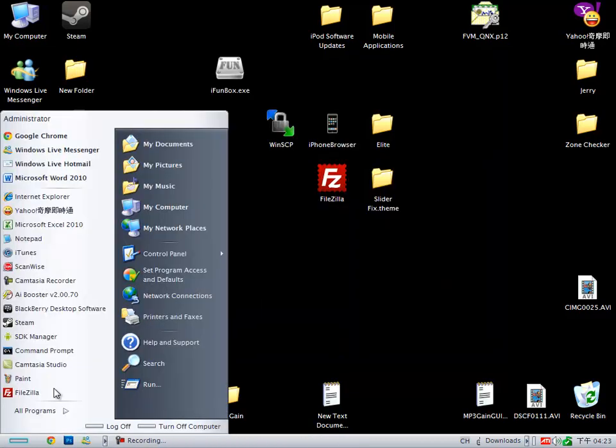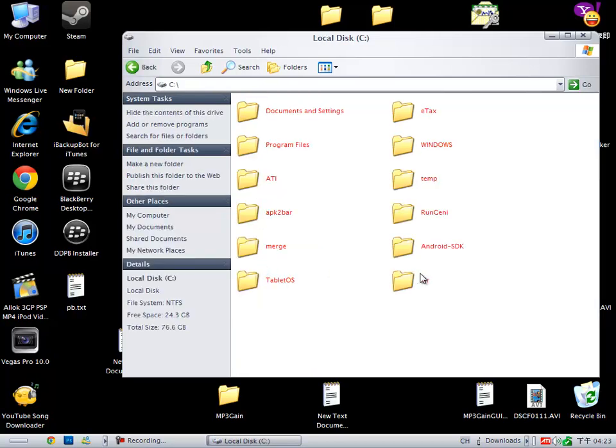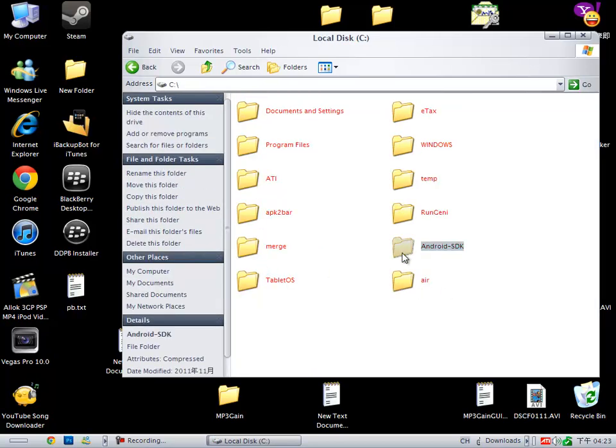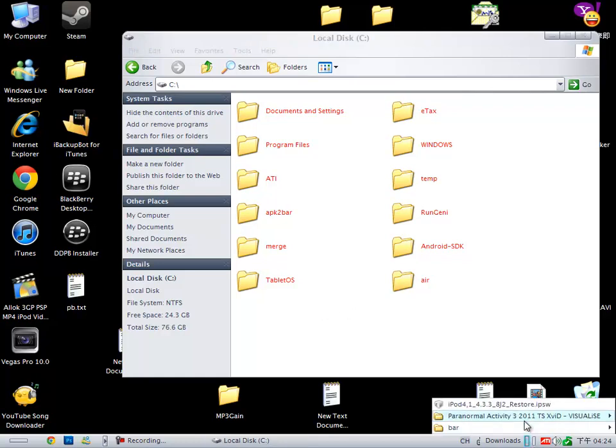Now I saved all mine under C. So right here is my Adobe Air, my Android SDK, my BlackBerry OS, and my converting tool. I have it all under C so that I'll have less work looking for it after. You can install it wherever you want, but you have to know where it is, and you'll have to be able to find it.